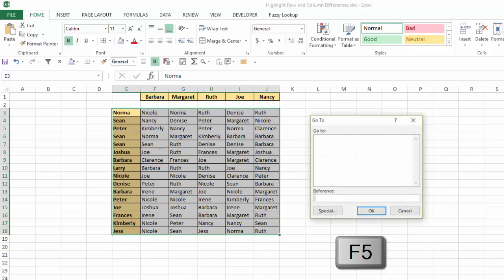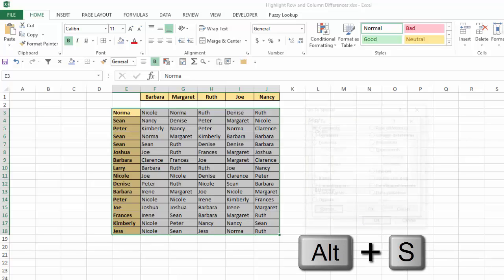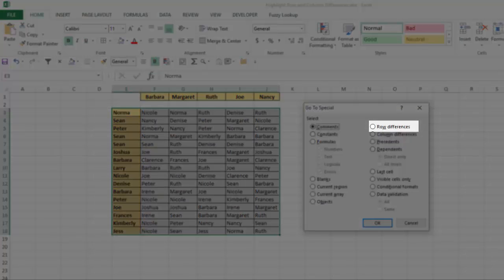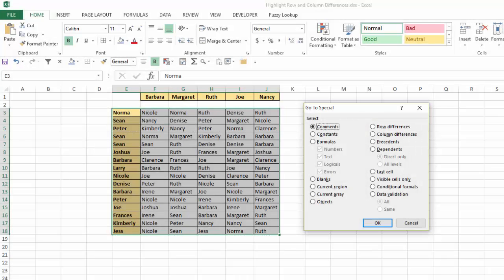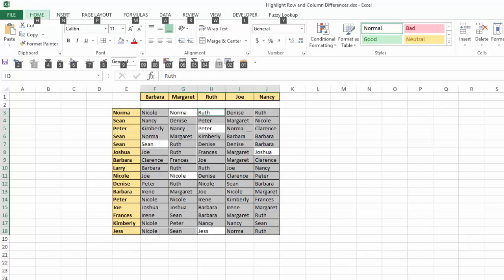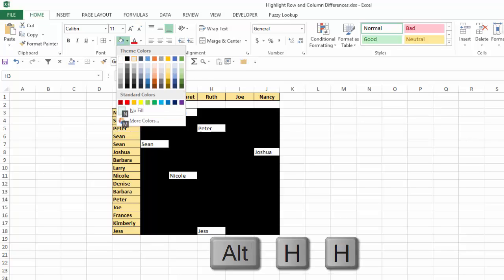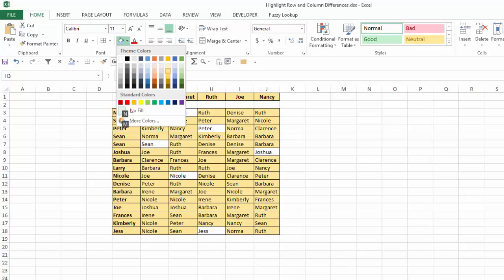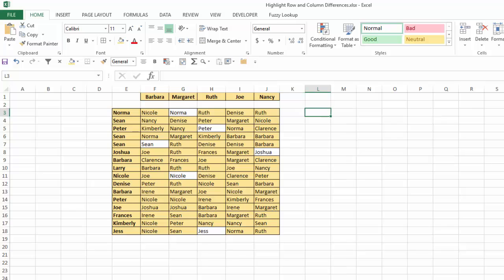Again, I'll hit F5, my function key, hit Alt S, and for row differences, it's a W that's underlined, so I'll hit Alt W and hit enter and do the same thing, Alt H H, and I'll move my cursor over to a color that I want to use to highlight this, hit enter, and then just move my cursor off or deselect my data. And again, in the rows, in row 3, you see Norma is found once, no Seans are found in row 4, a Peter or Sean in row 7, etc.